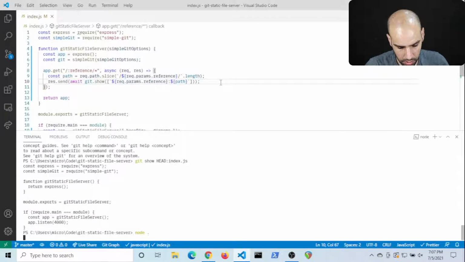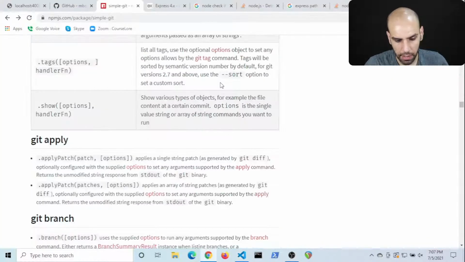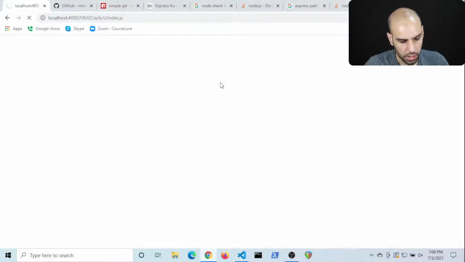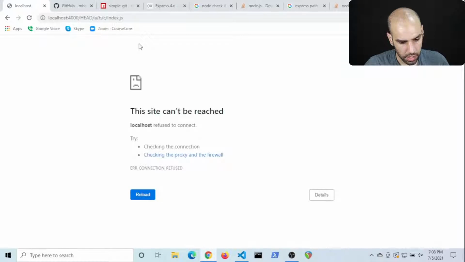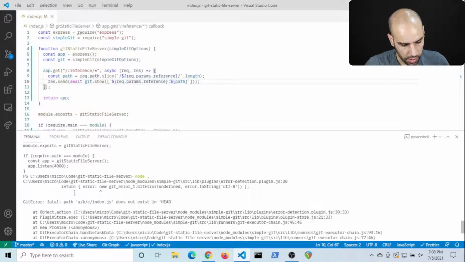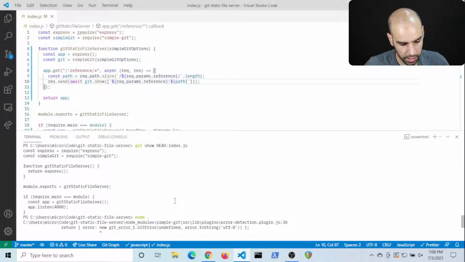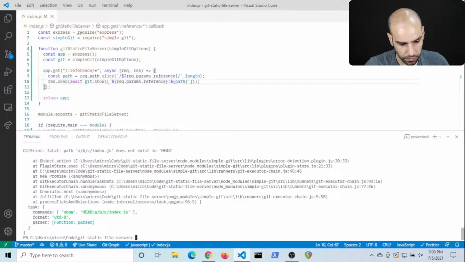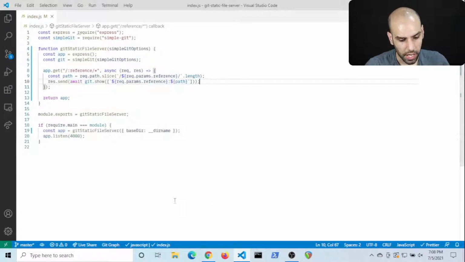Let's start this node app, and here we don't see much. That's interesting. Site can't be reached. Oh, it failed. Oh, okay. So the problem here is that the file does not really exist, and that crashed the whole thing. That's funny. It crashed the whole Express app.